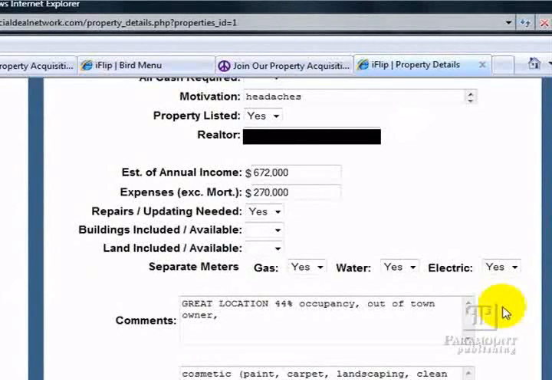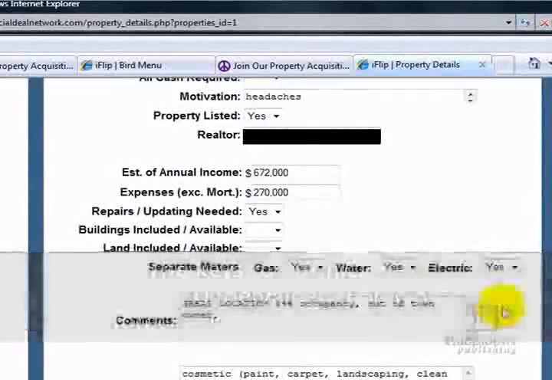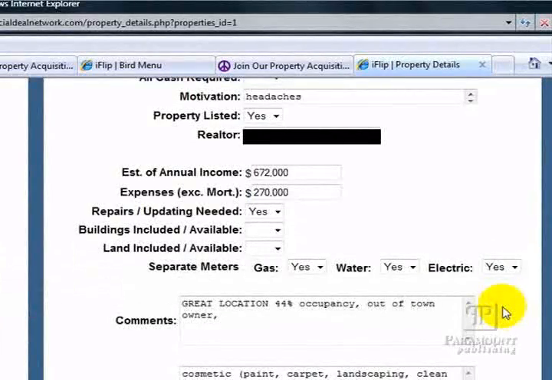Here's the income information that the property scout put on the form. Here it talks about it's in a great location. It's less than 50% occupied. Out of town owner, needs some light cosmetic repairs. That sounds like a perfect opportunity for me. I mean, we're talking about a huge upside potential right off the bat.